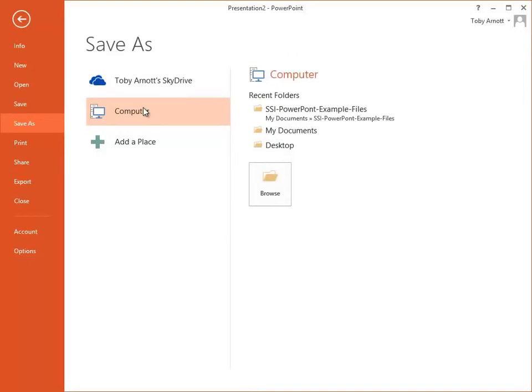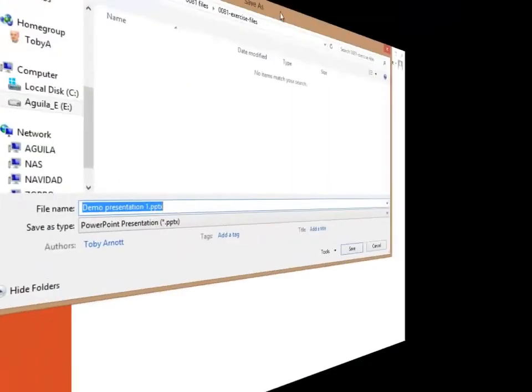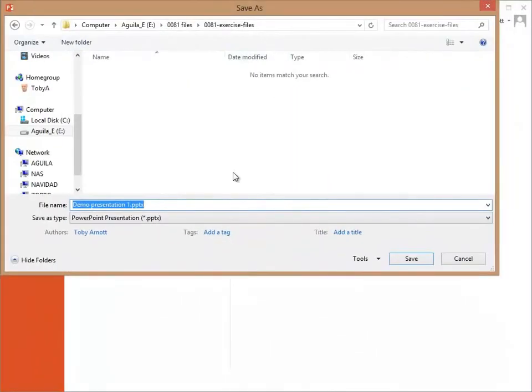Now, this is a different folder to the one where I'm keeping the sample files that you have as well. So I'm going to browse to that folder now, and I'm going to give this presentation a suitable name. So I've located the folder. It's currently empty. I've typed in a file name. I've called it Demo Presentation 1.pptx.